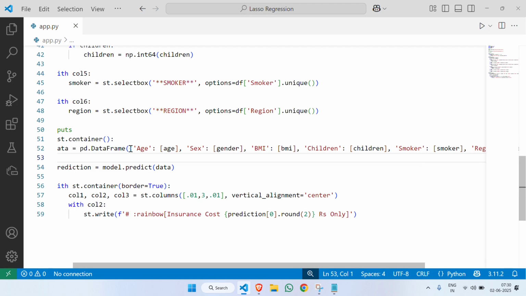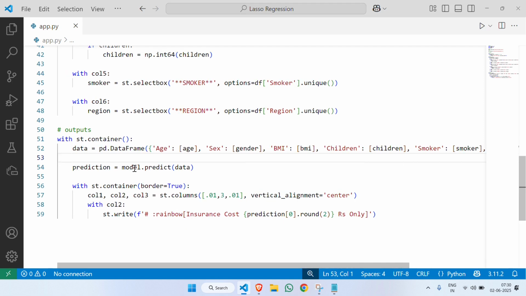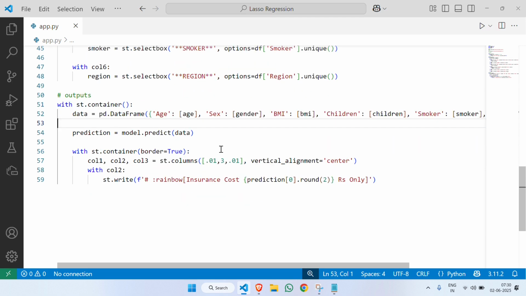So we should pass a dictionary to build the data frame, and inside the dictionary the keys should be the names of the columns of the data frame, and the user entered value should be in a list. After that, we use model.predict to predict the data.